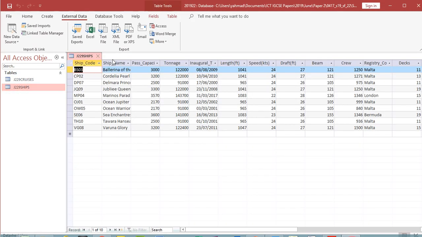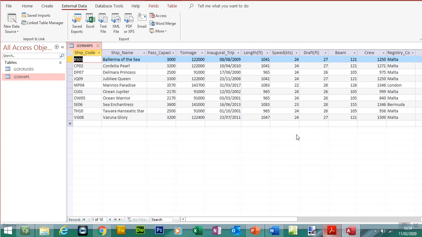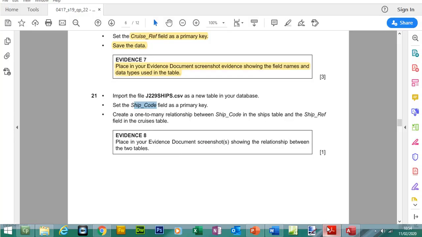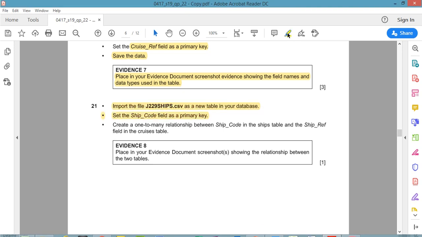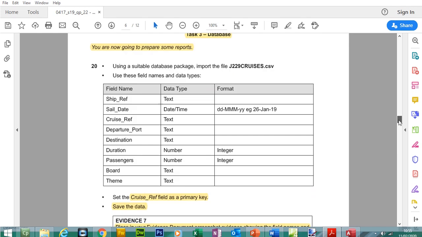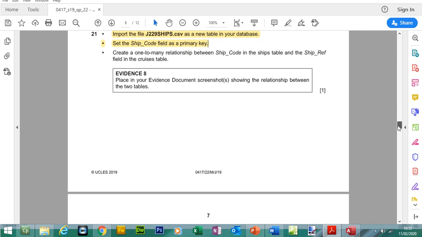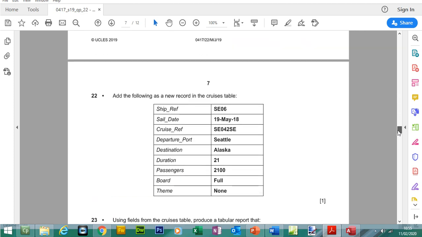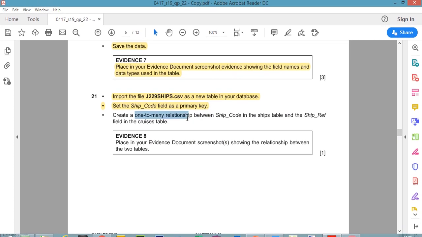So here's ships. Okay, we do have a date and time field here. I'm interested to see if we need to change the format of the date and time field on this table. I don't think we need to. Let me just go to the top. Nope, it's not asking us to change the information. No, that's fine. Right, now we're going to make a one-to-many relationship.